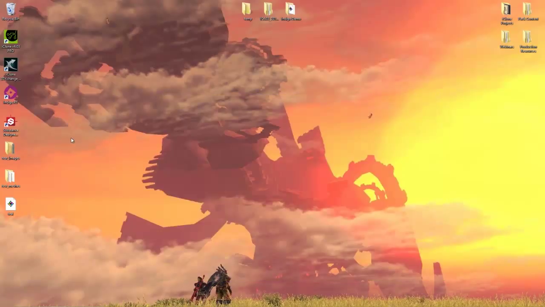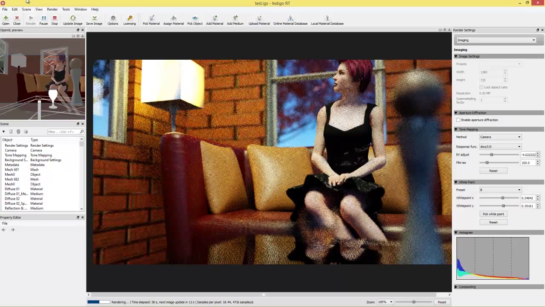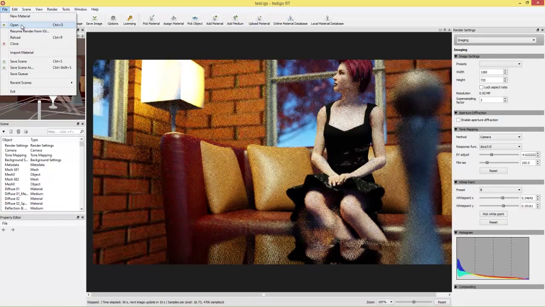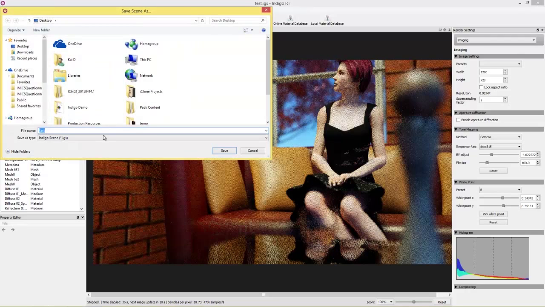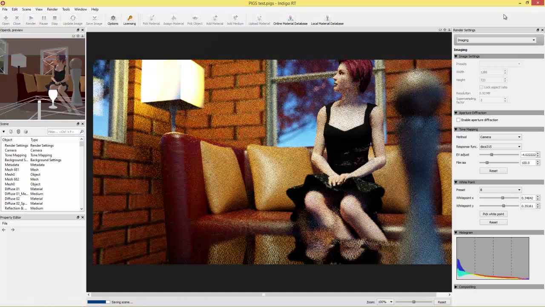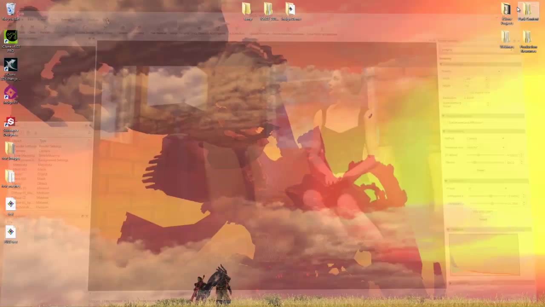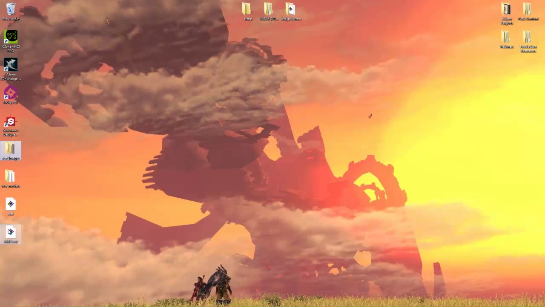Now if you want to consolidate all this into a single file, back in Indigo, let's just stop this for now. And let's go to File, Save Scene As, and you can save this as a packed Indigo scene file, or a PIGS file. So we'll just call this one pigs test and go ahead and save this. And that'll take a minute to save. We'll just close this down. And then you can see we have this pigs test right here.